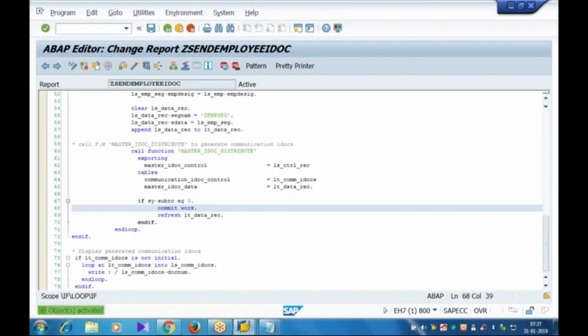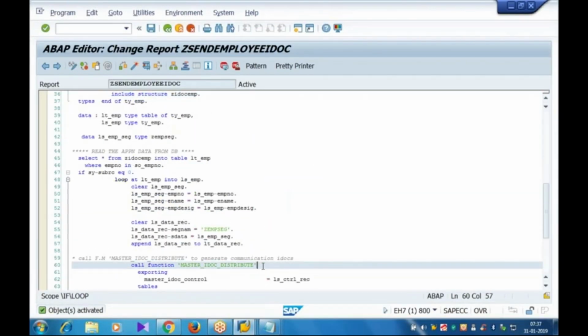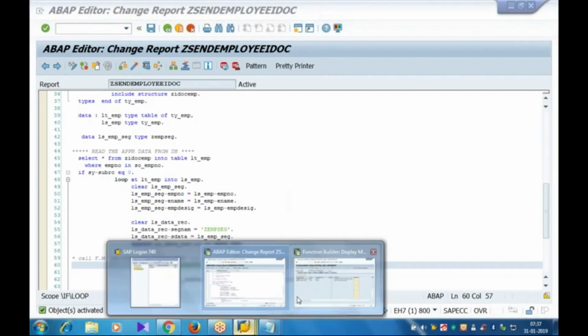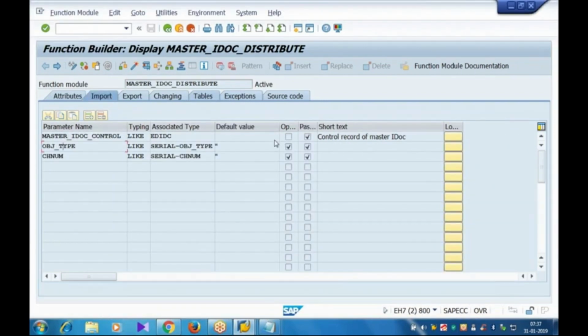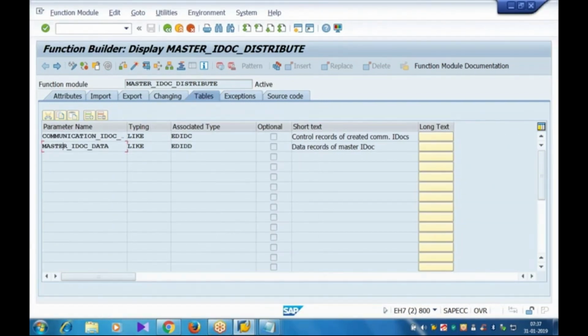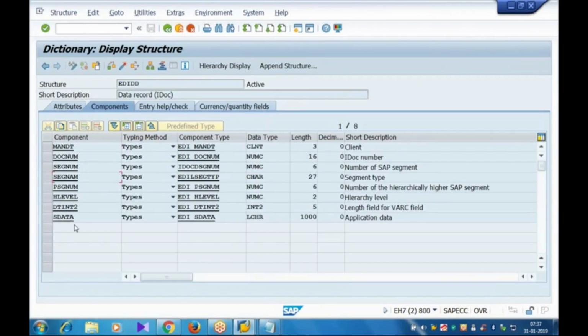So it requires time. We need to analyze that function module and call that particular function. Very simple function module. According to the signature, we have three mandatory parameters. One is the control record, another is the communication IDOC's internal table, which is going to be returned by SAP, and another is the data record, which we have to prepare. In this data record internal table, the fields you have to prepare are segment name and SDATA. SDATA is the concatenation of segment data.